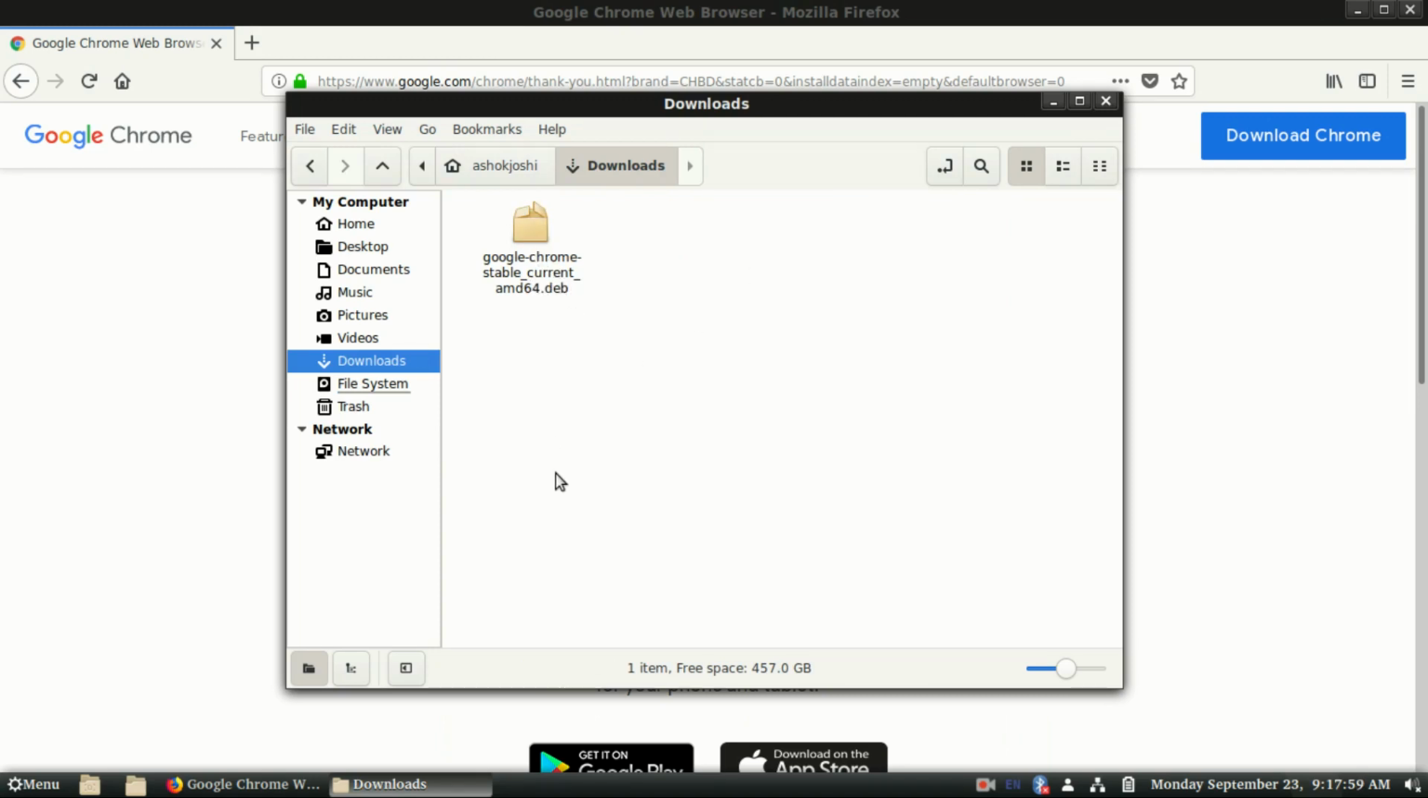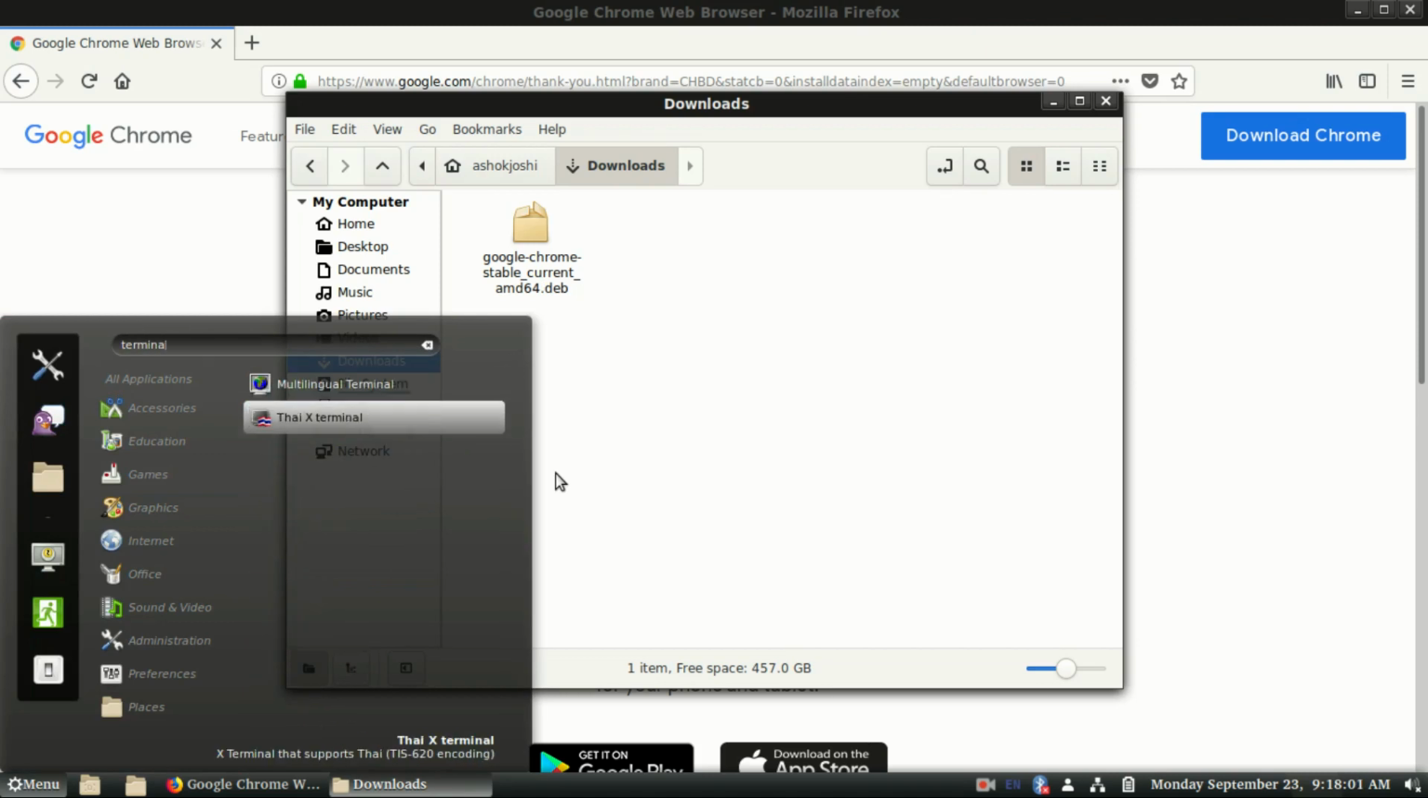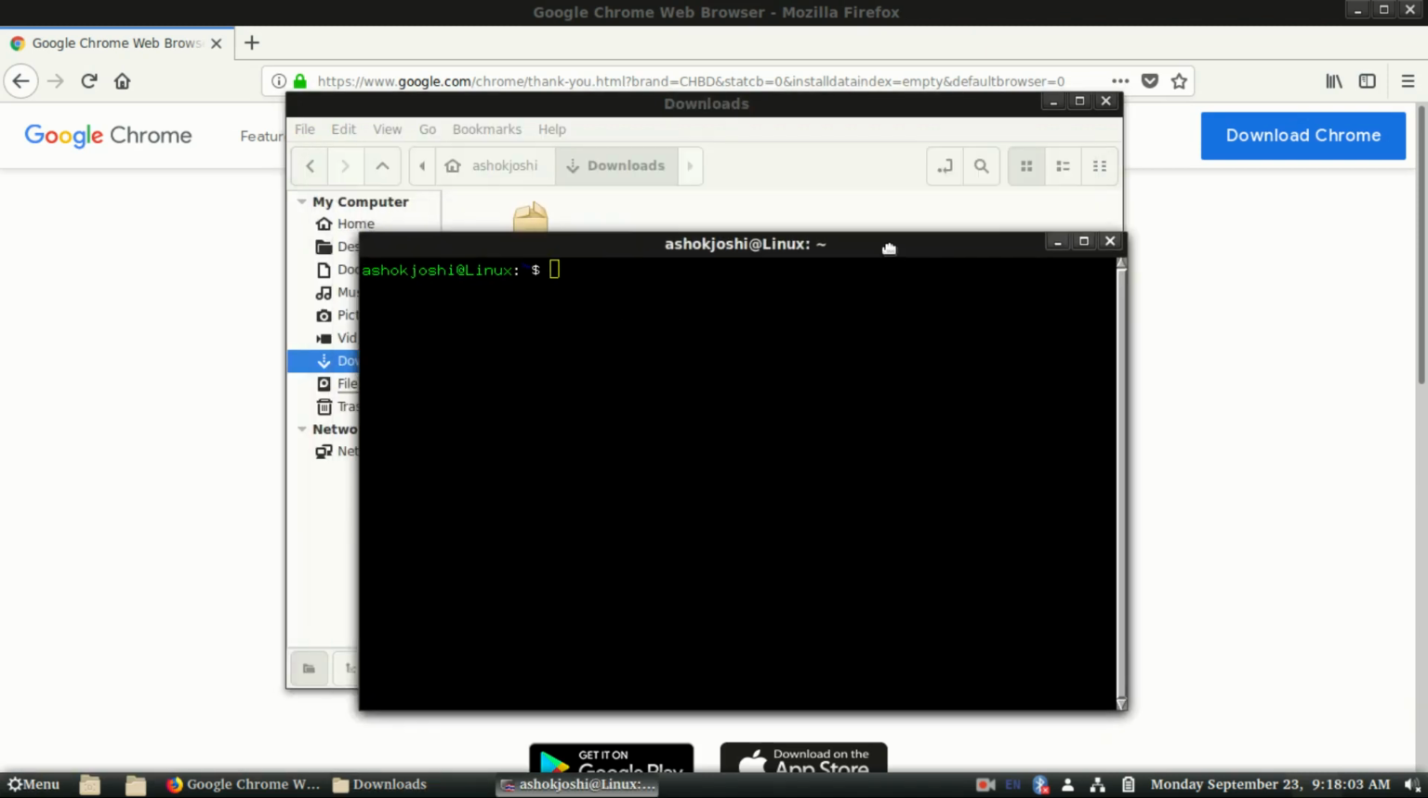So what I'll do next is open my terminal. Now I can see that inside the downloads directory we have this .deb file. Okay, so the first command which I will type here is, and by the way, the commands which I will type here are given in the description of this video. Kindly go there and you can copy and paste them so that you can run Google Chrome in your Linux operating system. So without any further ado, let's write the commands.